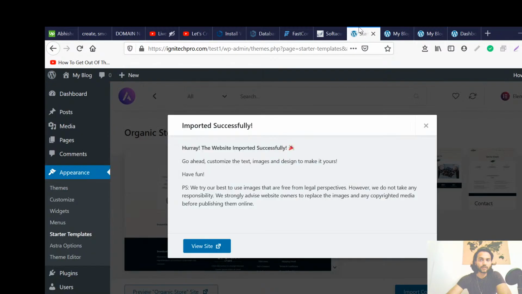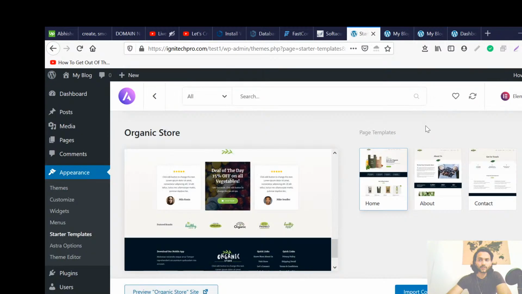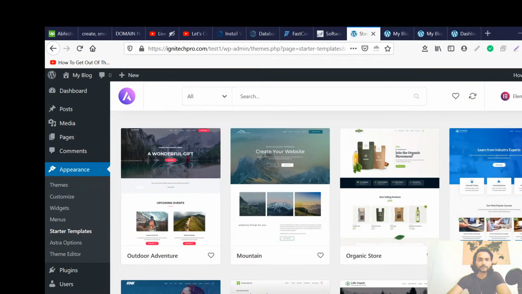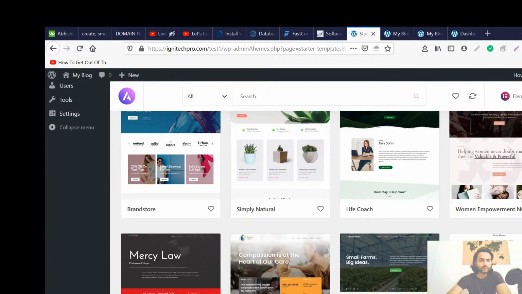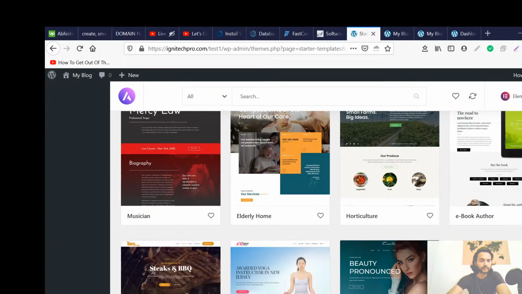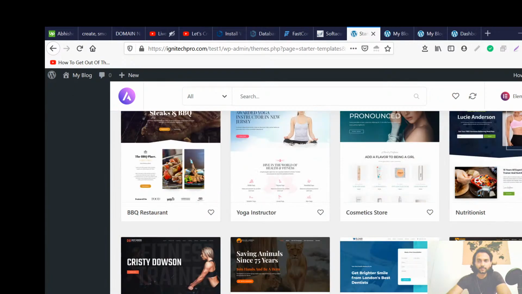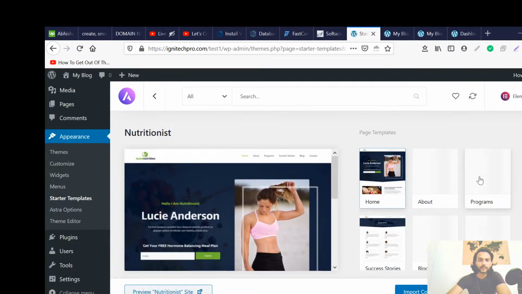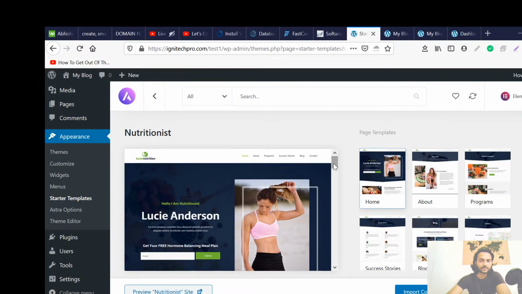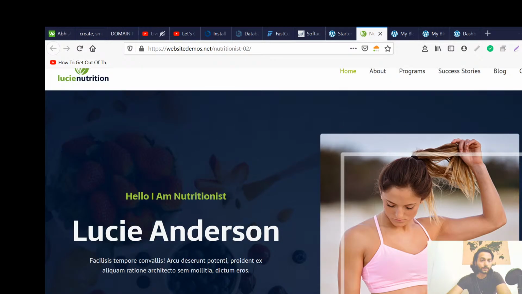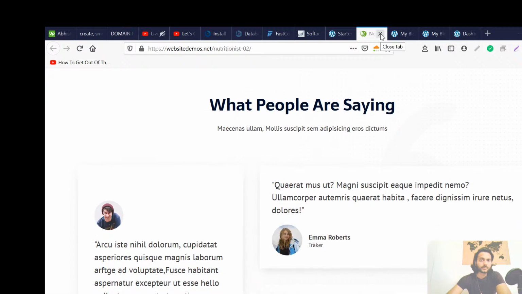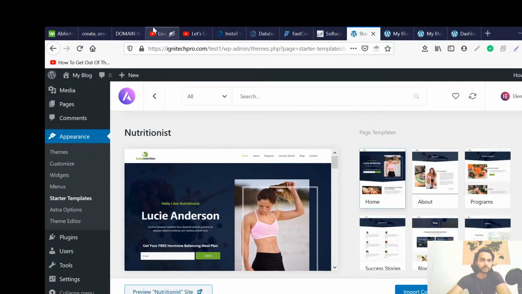If you go back, no matter what business you do, you just need to select a design from here, and then you just import the design on your website. For example, this is a page for a nutritionist. If you're a nutritionist, you can just import this design, and you can have a preview, then import the complete design and make it your own. Okay, so we'll go back and see.